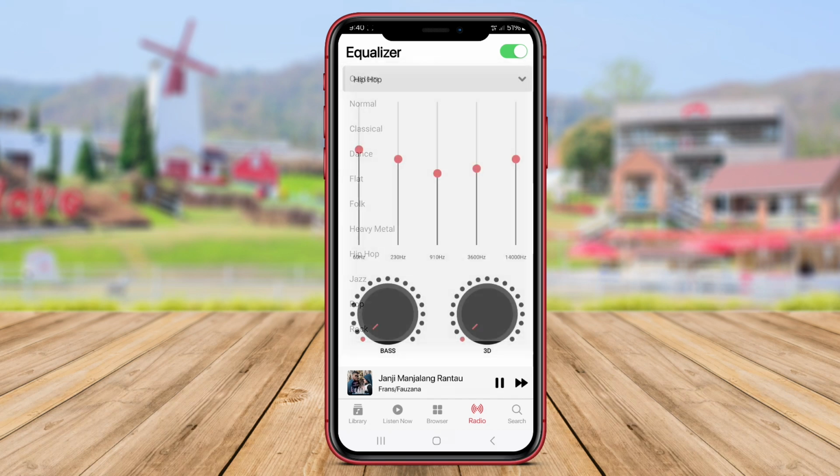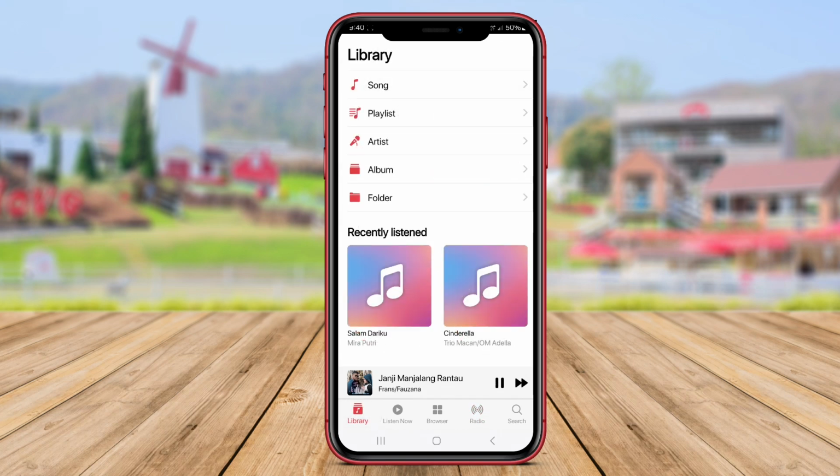And there you have it, folks. We've delved into the world of iOS-inspired applications for Android and discovered some incredible tools to enhance your user experience.